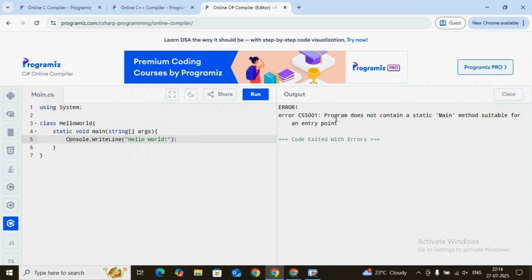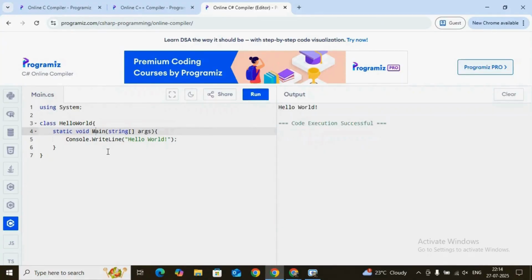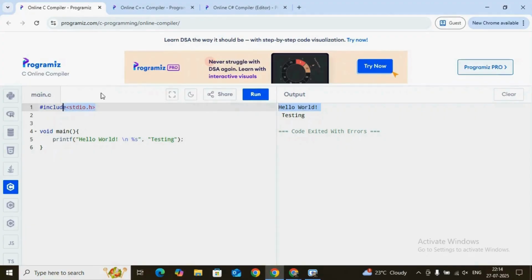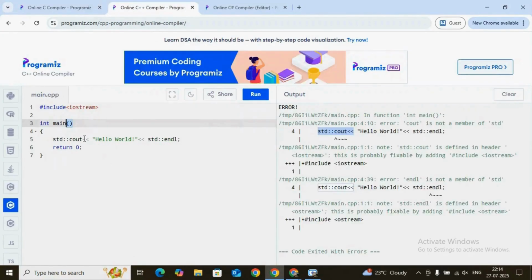Okay, main method is the entry point. Right now my M is small, let's make it capital, then let's try. Yeah, now I'm getting the hello world. So that way we can print the hello world in the C sharp language. In C we use printf, which is defined in stdio.h. In C++ we use std::cout to print anything, and that std::cout is defined in iostream.